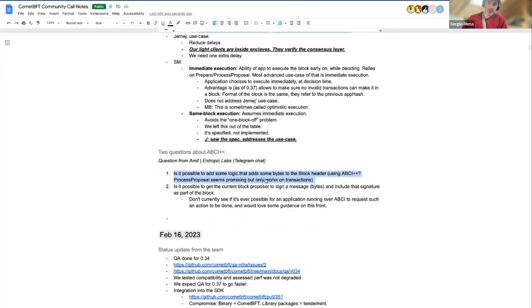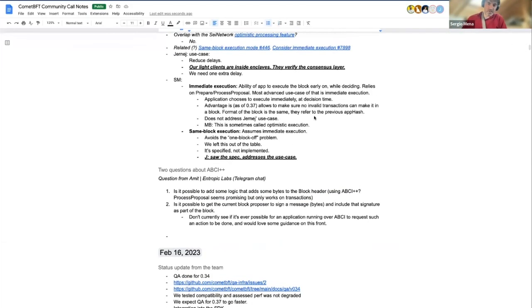In the sense that, what do you do if you have a chain and you want to switch to same block execution in the next version? How do you do it? How do you deal with all the blocks that you have been producing? How do you transition this? This is not clear. So the specification on master is basically assuming you're starting a chain from Genesis.